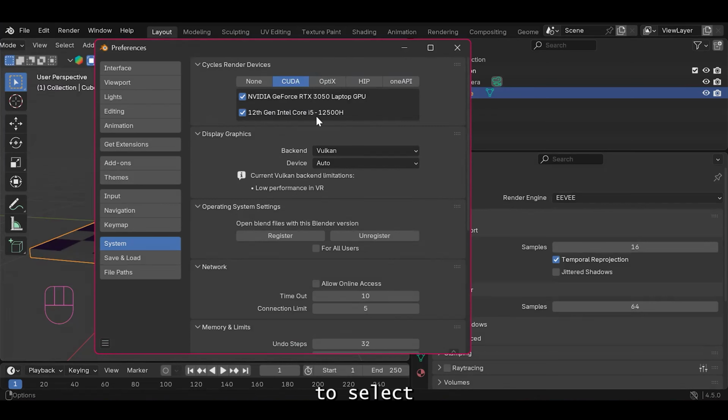I am not going to select this. Now, you're probably thinking, if I have both selected, it's going to use both, which means more processing power and it's going to be faster. On the contrary, if your CPU is slower than your GPU, it's actually going to make the process a lot slower. So in that case, that's my case. I'm just going to leave my GPU selected.